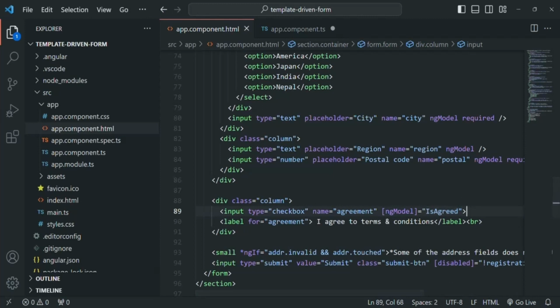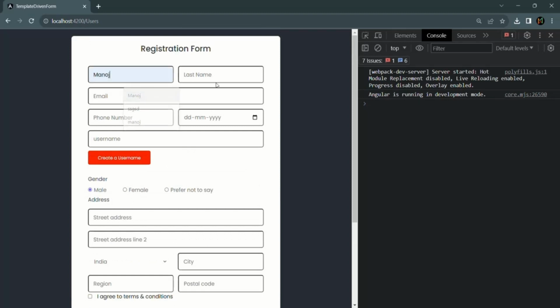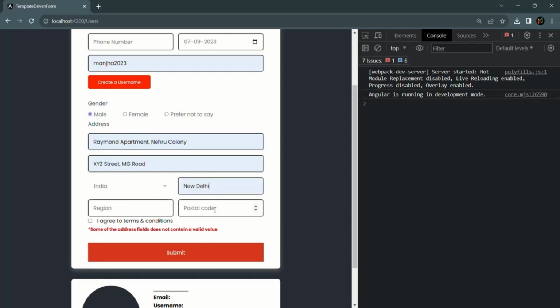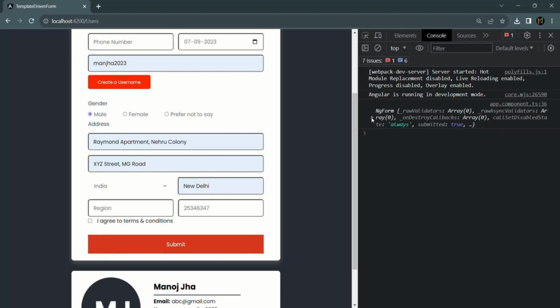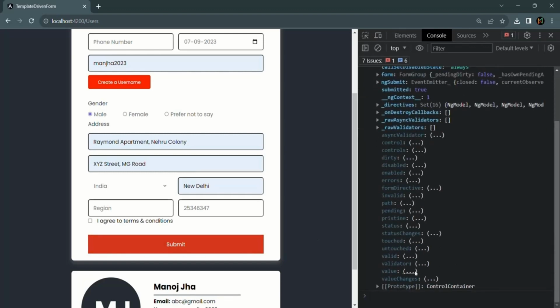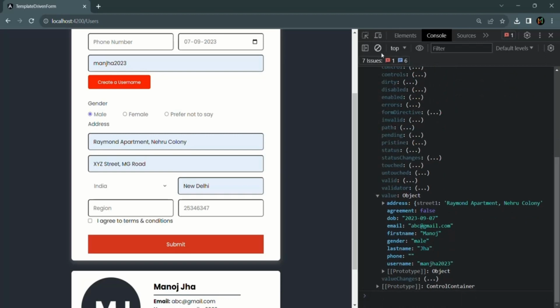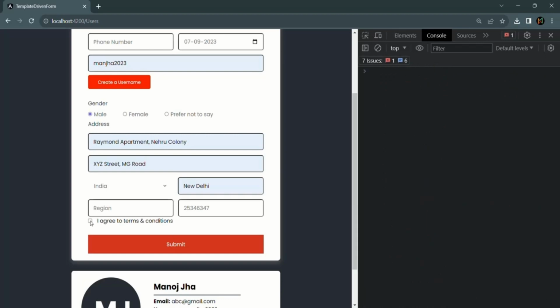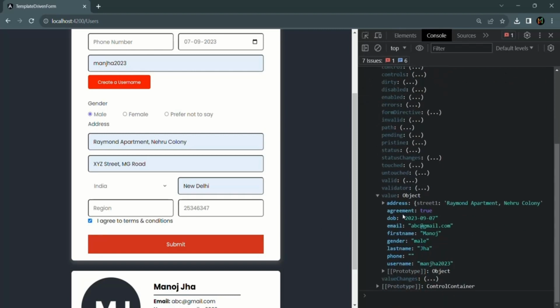Let's go to the web page and again enter the details in the required fields. Now if I don't select this checkbox and I click on the submit button, let's expand this ngForm. Now you will notice that this agreement is false. But if I select this checkbox and click on the submit button, it should be true. So it is true.